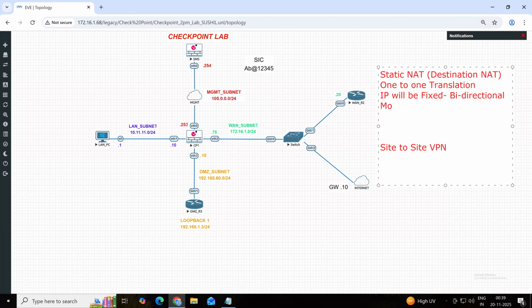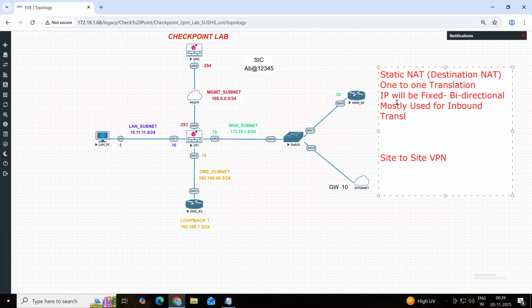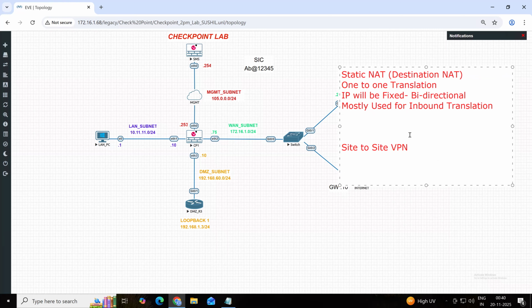So I'll say mostly used for inbound translation. Mostly used for inbound translation. This is called your static translation.